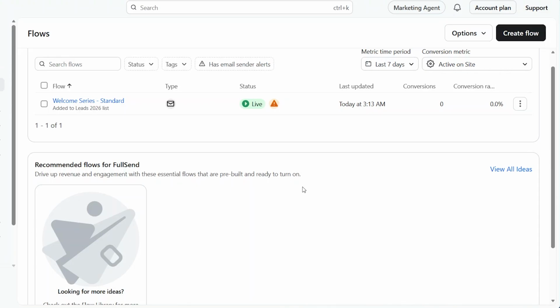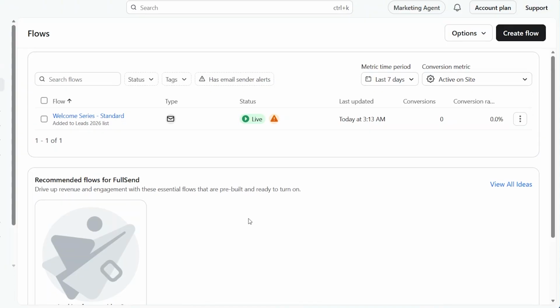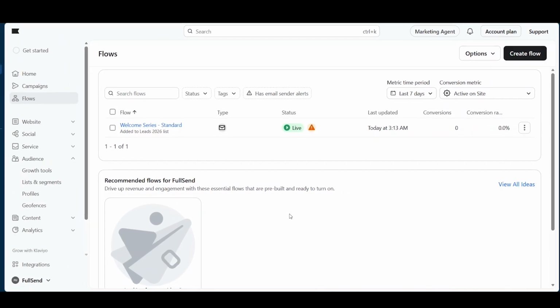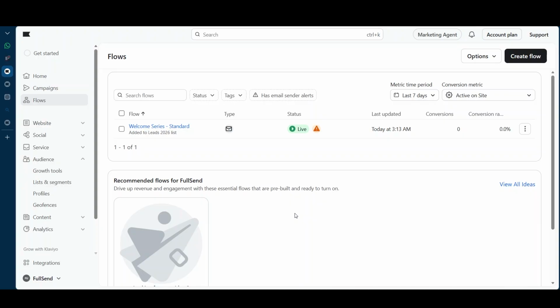Now, if that does not happen, you want to check and make sure, is the flow live? Is the email set to live? Did you join the correct list? And this kind of testing prevents future problems. So start with a simple welcome flow, test it, improve it, and then slowly expand. And that is how beginners turn email marketing into a serious revenue channel in 2026 using Klaviyo.